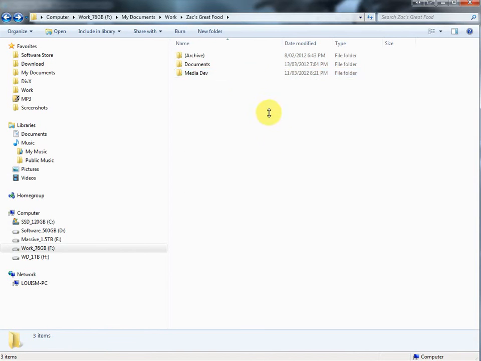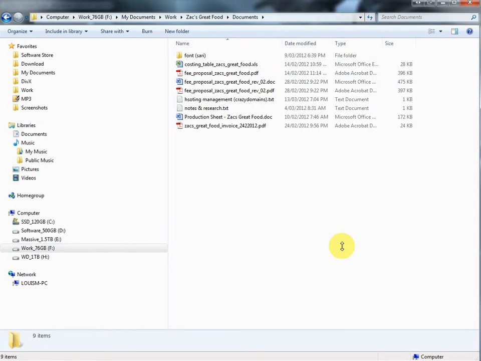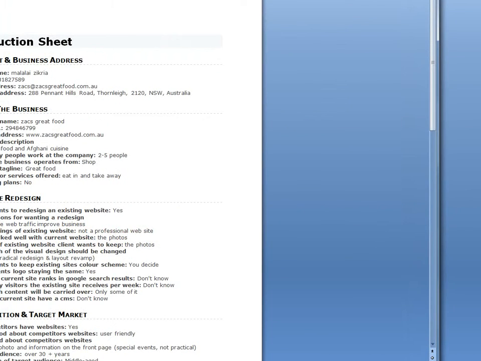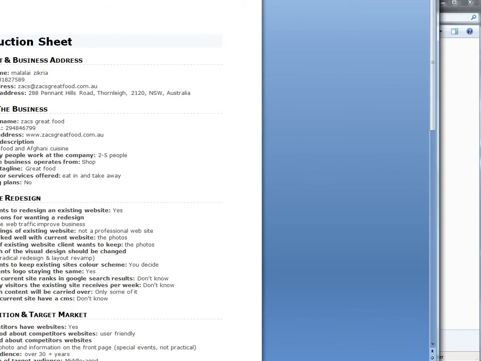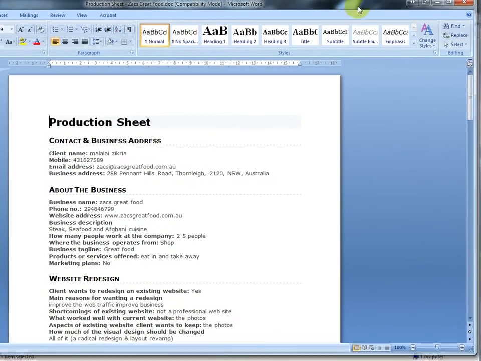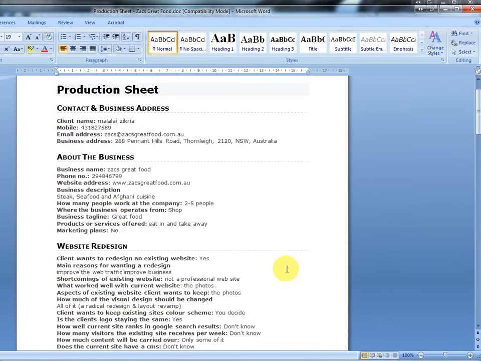I'm looking at the project files for the Zach's Great Food project, and these are on my hard disk, but these will also be available online on Google Docs. So I'll send an email about that, and you'll need to get files from there. The first place you'll need to start is to read the production checklist. Sorry, the production sheet.